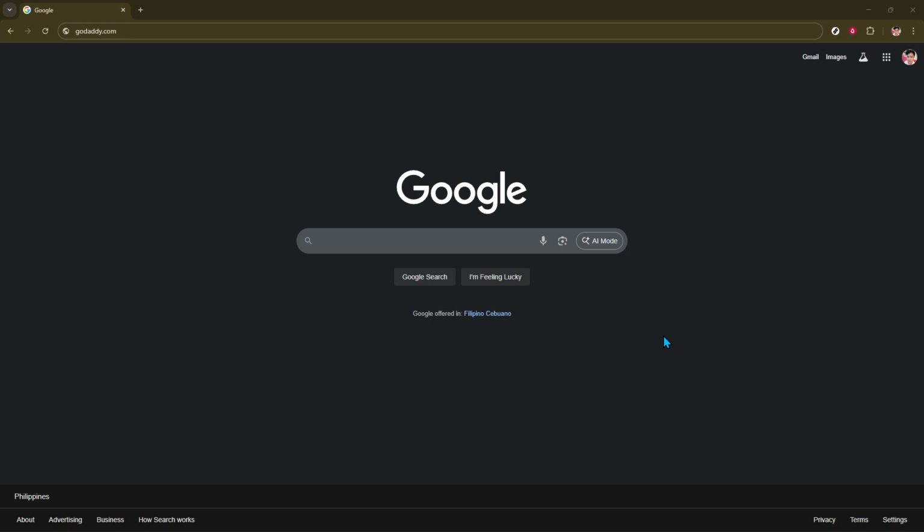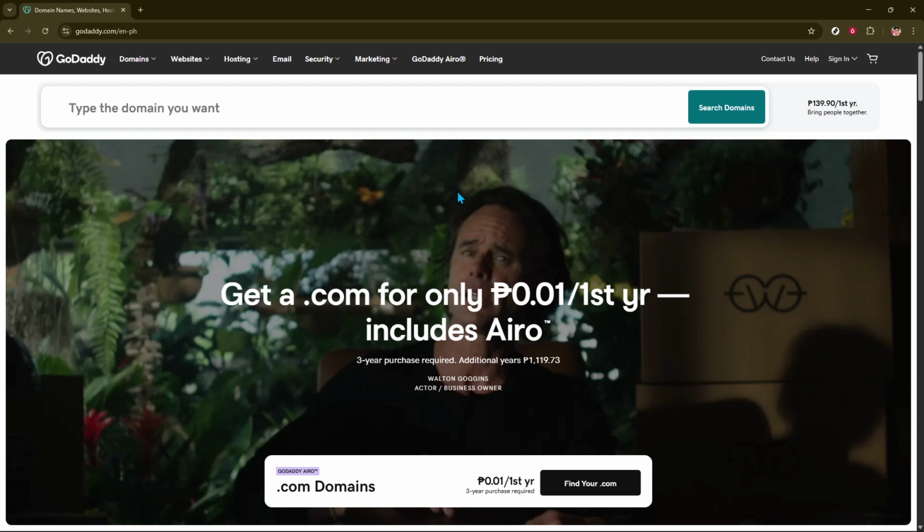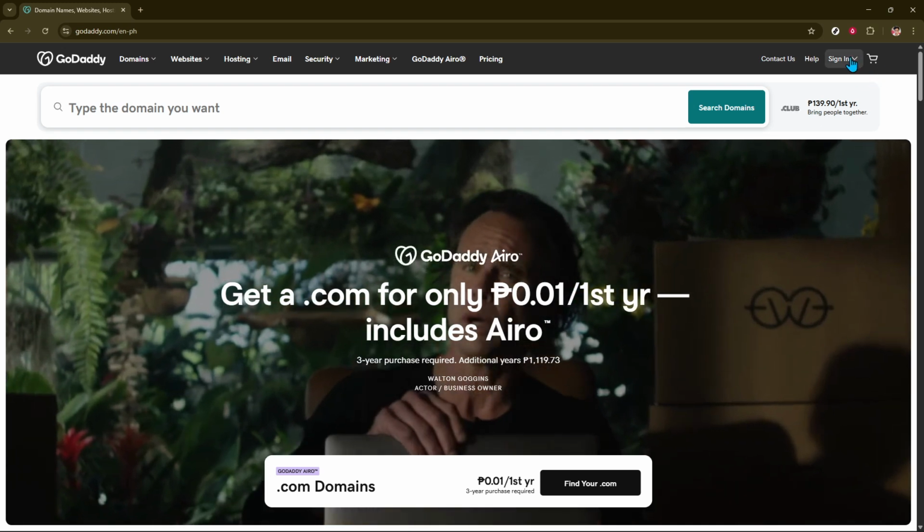First, head over to GoDaddy.com using your preferred web browser. This is GoDaddy's main page, and from here we'll navigate to create your account. Once you're on the home page, look for the Sign In option, typically located in the top right corner of the page. Click on Sign In, and a drop-down menu will appear. From this menu, select the option that says Create an Account.